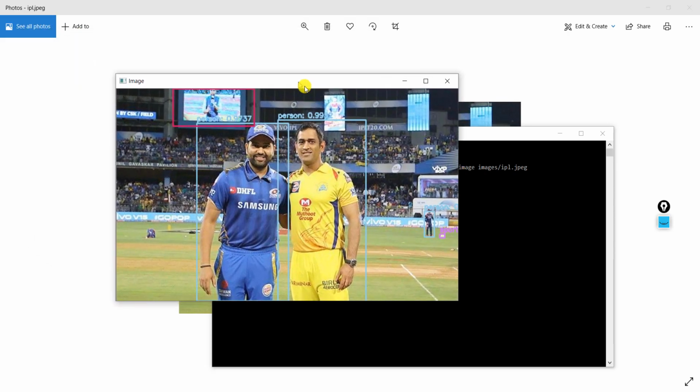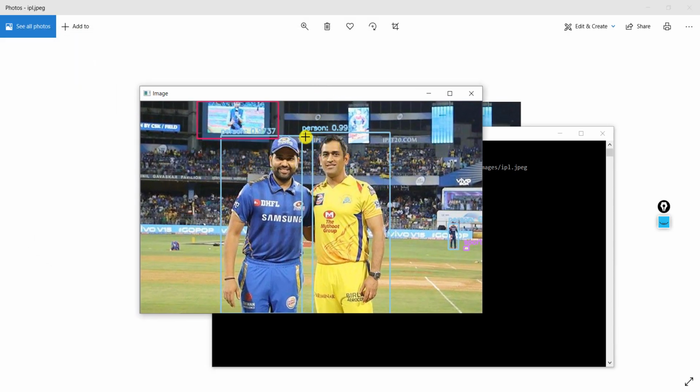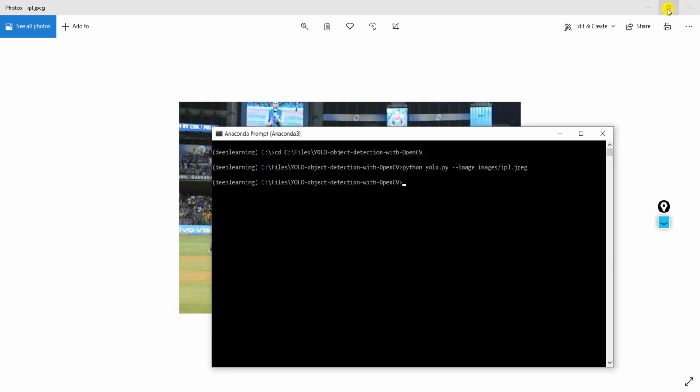So yes, now we got the picture here. I hope you can see this color around something. This is a blue color, and it says person for Dhoni with 99% confidence, and for Rohit Sharma as well. You can also see another person standing here in the field, and that is also detected by our algorithm. So this is one of the detections.